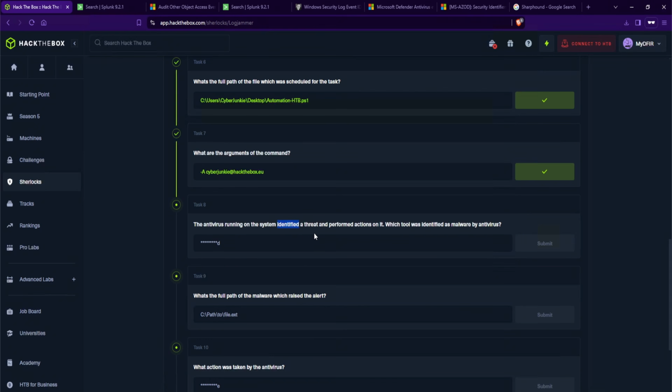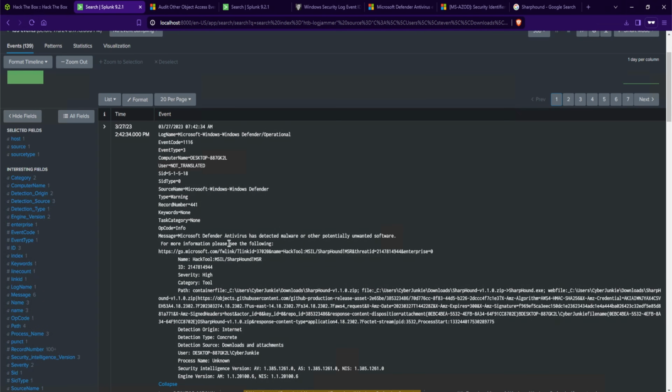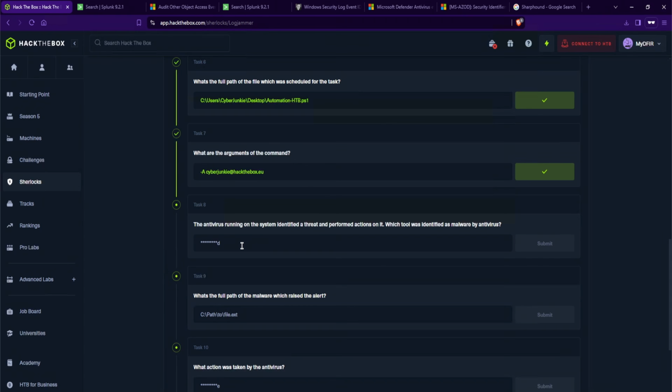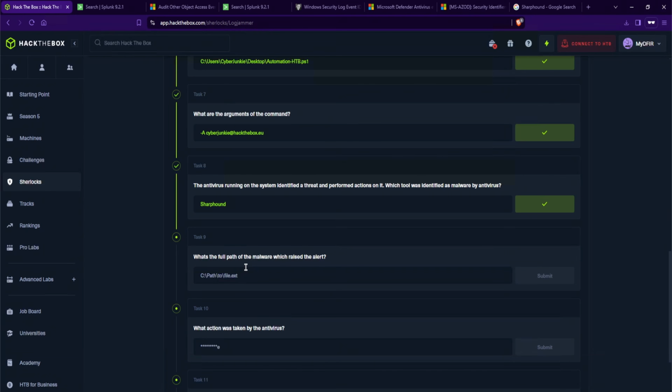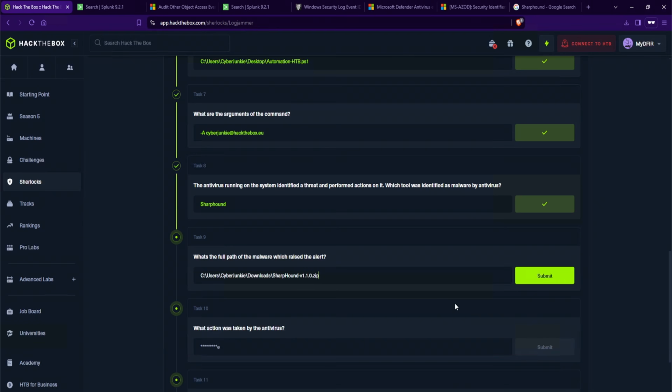So if we take a look at Hack the Box, it says the antivirus running on the system identified a threat. Which tool was identified as malware by antivirus? Likely the SharpHound, but we did have 2 events. So let's scroll up and expand the latest event. And this one is SharpHound as well. So this is going to be SharpHound. Awesome. What's the full path of the malware which raised the alert? The full path. Well, if we take a look at the path here, we see container file, and it's located under C:\Users\cyberjunkie\Downloads\sharphound.zip.